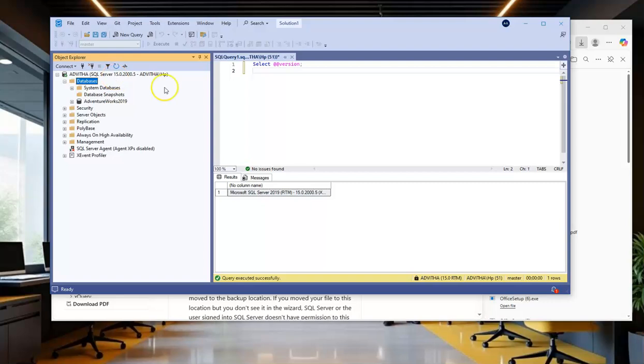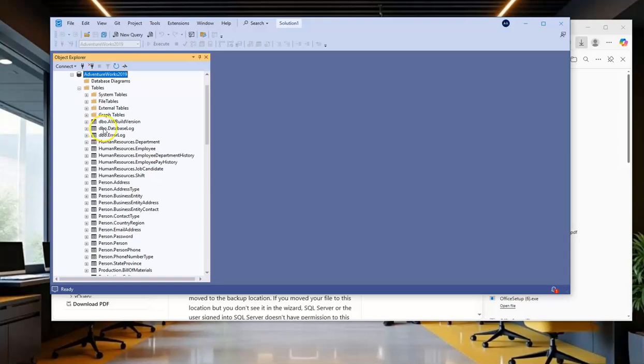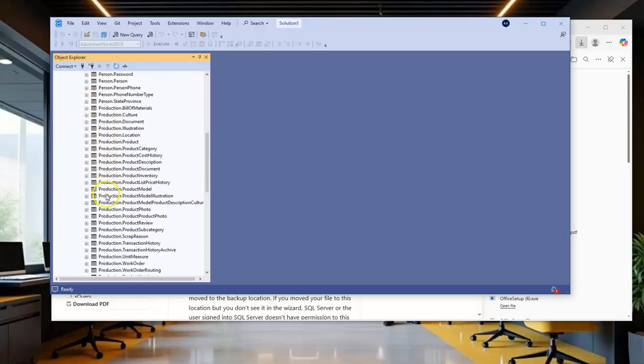We are going to write some SQL query, then we'll try to extract the data inside the AdventureWorks 2019 database. Let's see the layers here. What are the options we have? We have a system table, file table, external table, graph table. These are the actual data which is present.